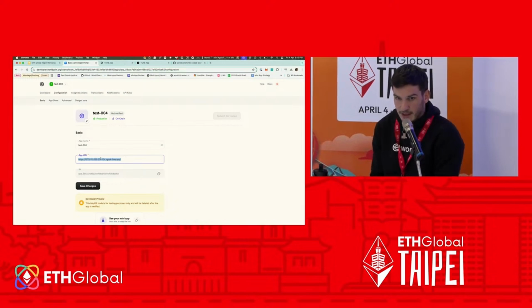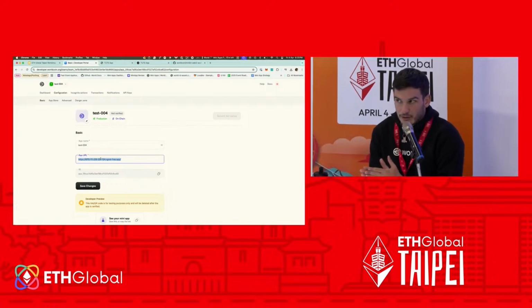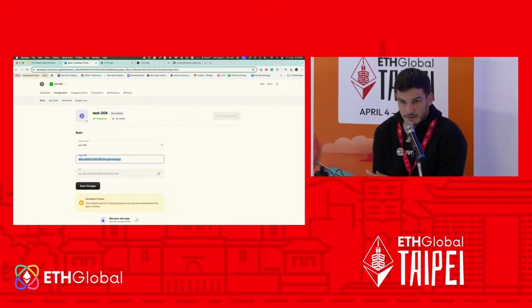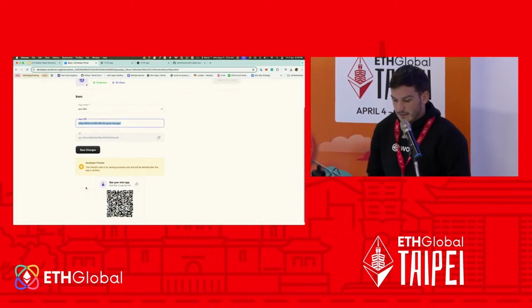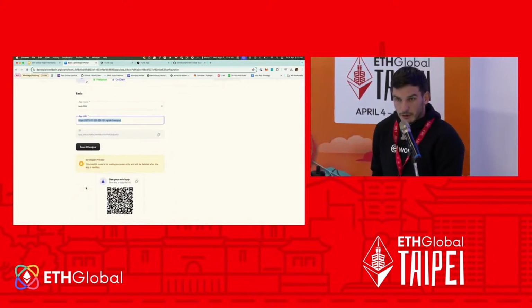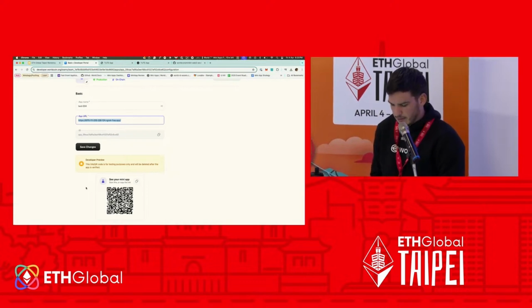If you use ngrok, you need to put this ngrok URL here. If you deploy your mini app in Vercel, for example, you need to put your Vercel URL here. You need to save changes, and you will be able to scan this QR code. This QR code will redirect you to the mini app. Hopefully it will work.